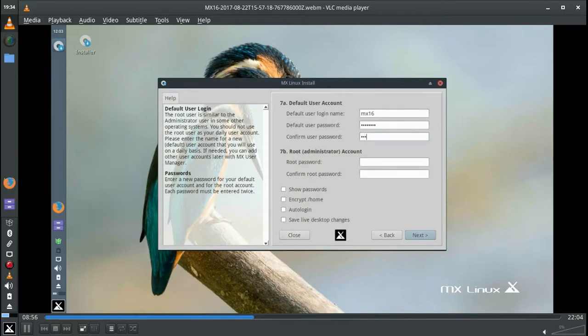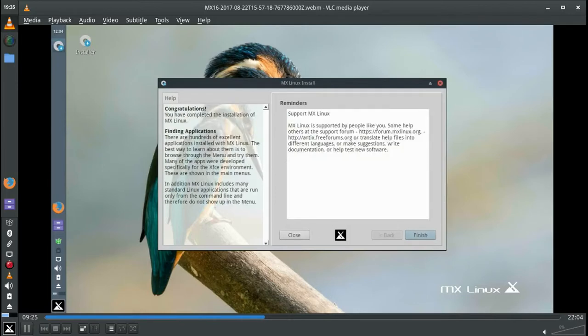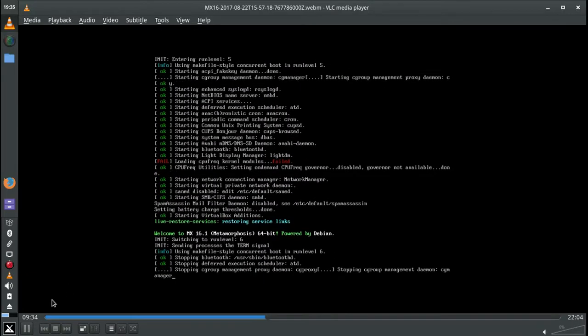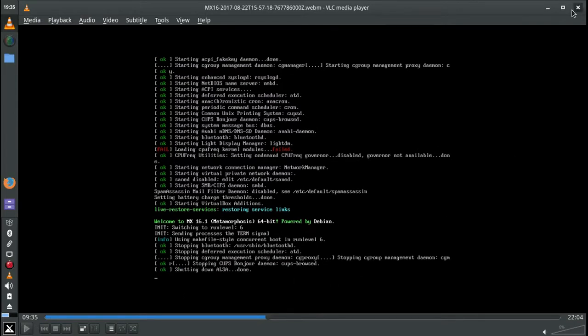I'll let it run through while I'm typing in the passwords. Probably not a good practice, but I basically use the same password for root and for my user account. Probably not the best thing to do, but I find it just simpler to have the one password. You can encrypt your home partition. If you made any changes during the live desktop, you can have it save those changes when it installs. Click the next button there, and that's basically it. You're finished and you're ready to reboot. I'm not going to go through the whole reboot that I did here, but that is basically the install.